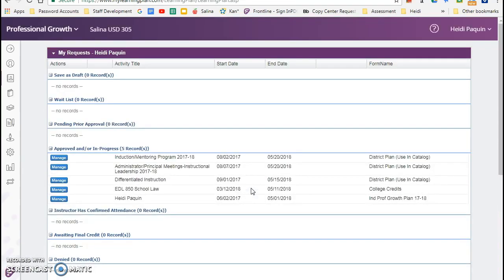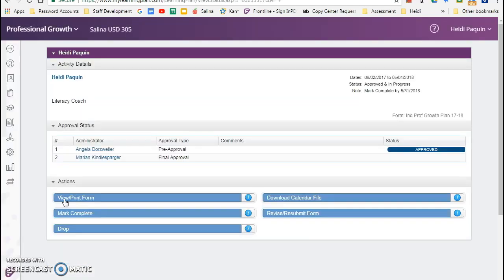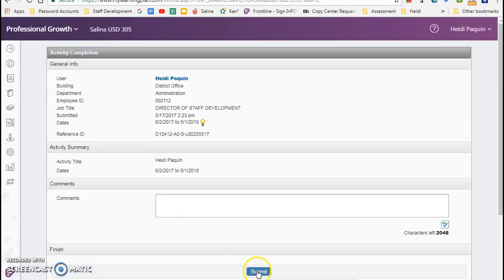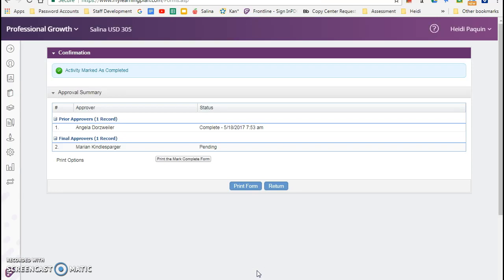Once you're logged in, look for your growth goal from last year. In this case, it has your name, first and last name, and then you click on Manage. Once you bring this up, then your next job is to mark complete and then submit. And that takes care of your plan for the current year. Now click on Return.